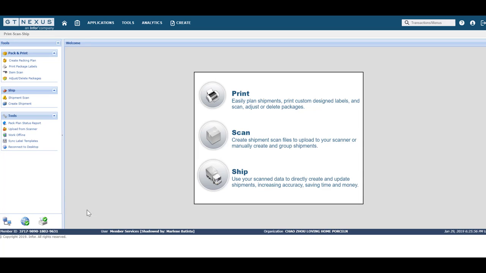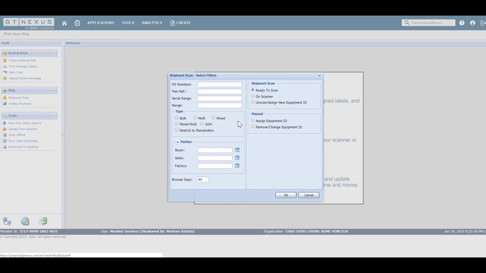Always make sure that this left bottom corner is green. And then we're going to click on where it says shipment scan. In shipment scan, it's going to be the same concept as when you were printing your labels. You will either use the PO number, plan ref, or browse days, depending on if you want a bulk scan or if you just want to create one shipment scan.